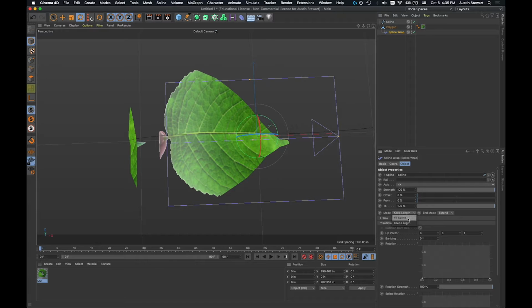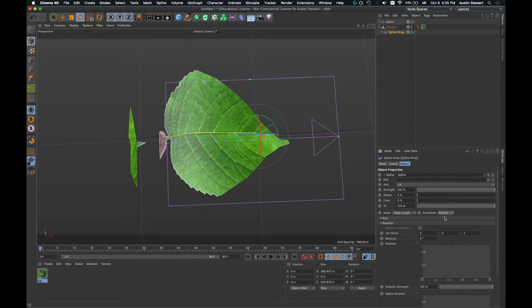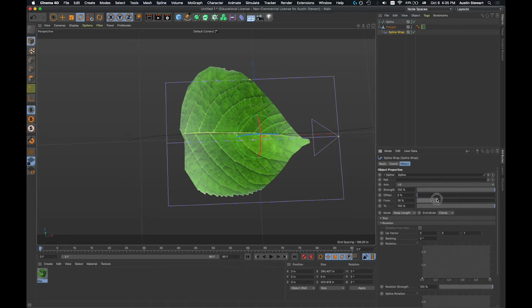And so originally this is set to fit the spline, right? And so the spline is a lot longer than the object, and the end mode is set to extend. So if I go ahead and say keep length, that's going to shorten this, and if I change this to clamp, well, that should fix some things. So now I need to adjust my offset and my from and to. I'm going to start with the from. When I do that, you'll see that I can essentially slide where the spline is, and you'll notice the material isn't moving with it. And so one of the things I need to do is adjust that to and from.